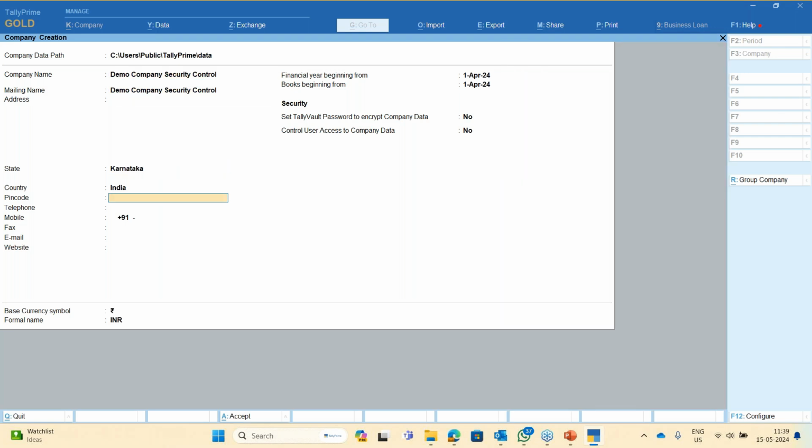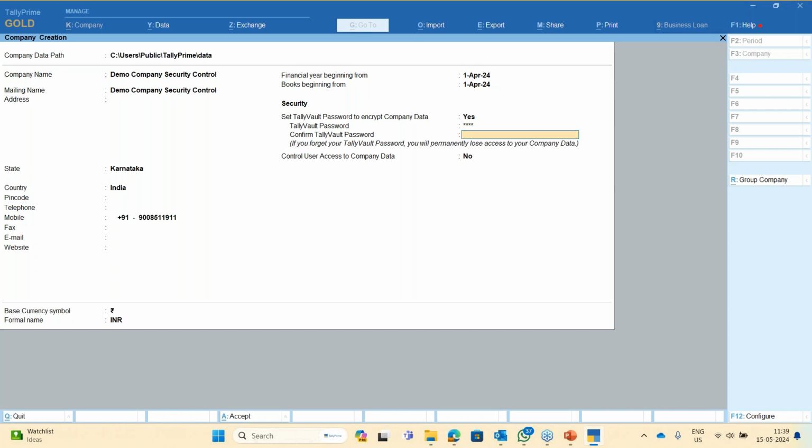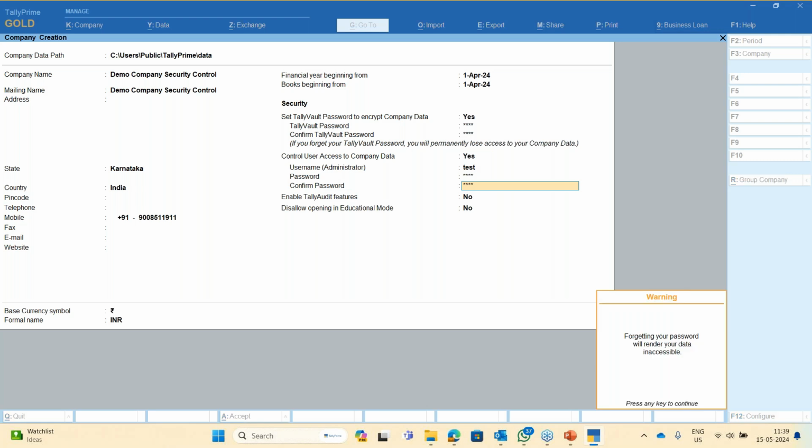So I'm creating a company with security control enabled. I will set up the security control password. Now I'll set this option to yes. The moment I enable the security control, I get a notification stating that forgetting your password will render your data inaccessible. That means if you have forgotten your password, you will not be able to access the data. This is very important, so you should remember the password that you have set.